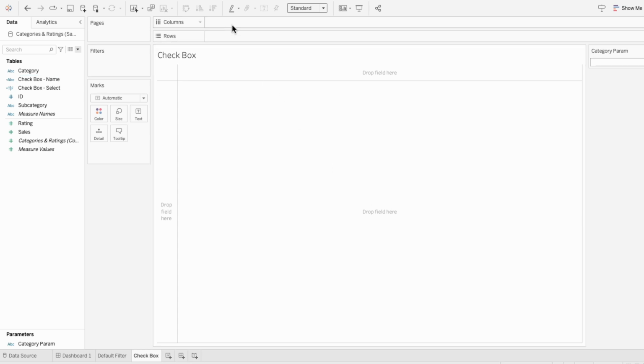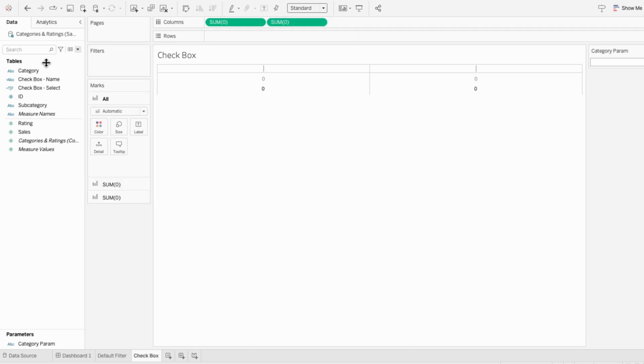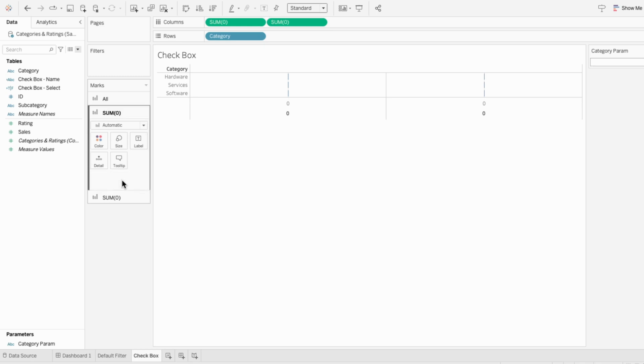In the columns, I'll type 0 twice. And then I'll add category to our rows. In the first mark, I'm going to change it to a shape, and I'll add our name and our select calculated fields. And I want select, which returns true or false, to determine our shape.